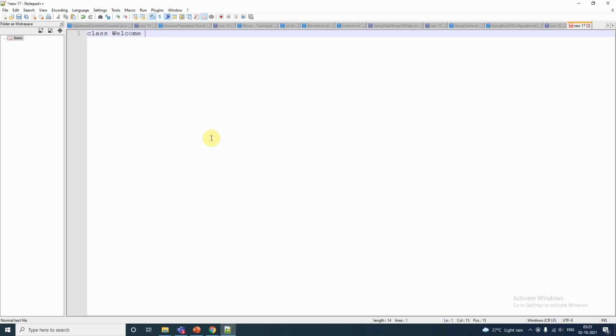And after the class name, there should be curly braces. For the corresponding open curly brace, we should have a closed curly brace. This is a valid Java file.